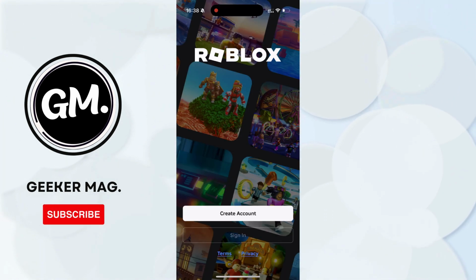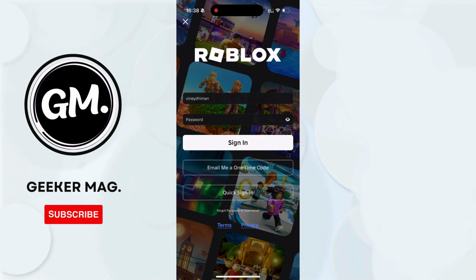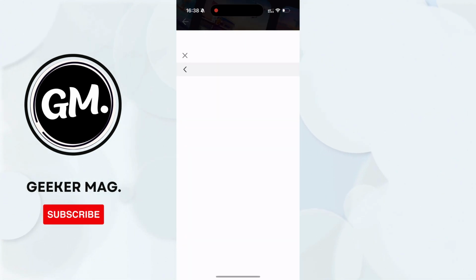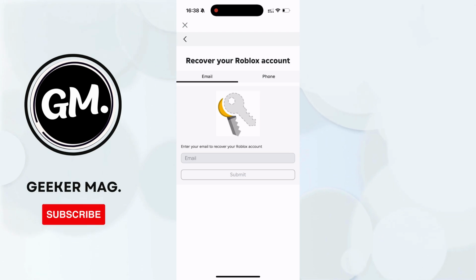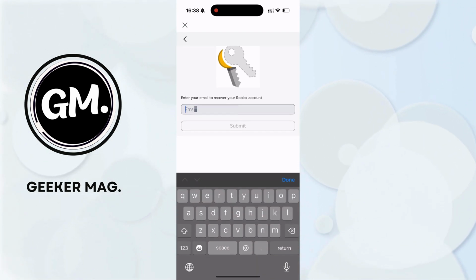On the login screen, tap Forgot Password or Username. Choose to reset using your email or phone number. Follow the instructions to create a new password.